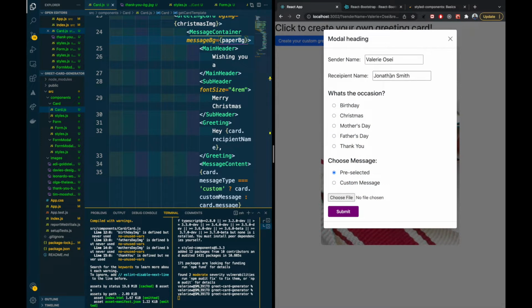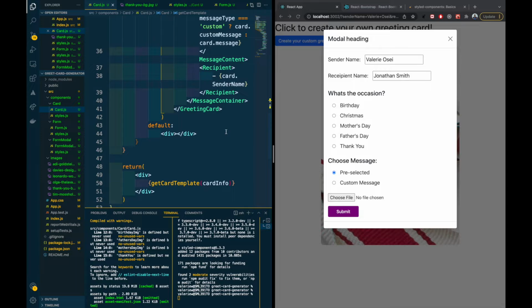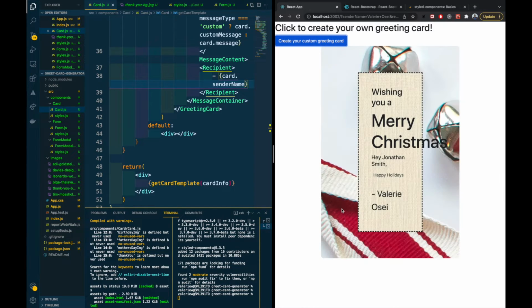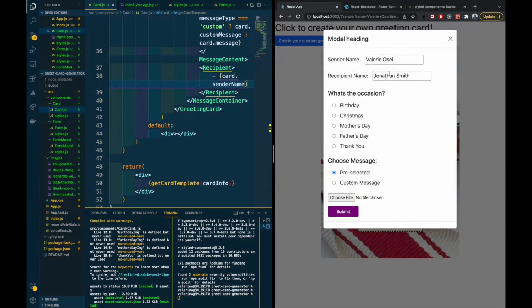So our recipient name doesn't seem to be rendering. So let's go ahead and just double check that everything is, oh, I see. Okay, so this should be sender with a lowercase s. Let's submit that again and see. Okay, so now Valerie Osei does end up rendering. So hey, Jonathan Smith, happy holidays from Valerie Osei. Let me just, yeah, so I am the sender. Okay, perfect. So that looks good to go.